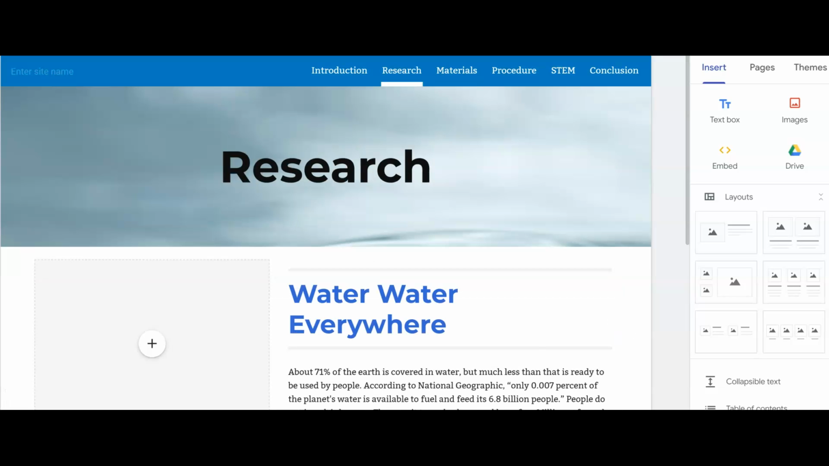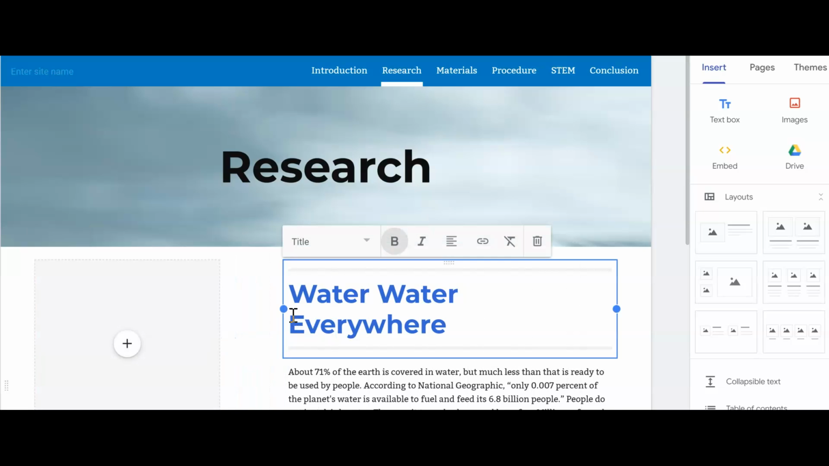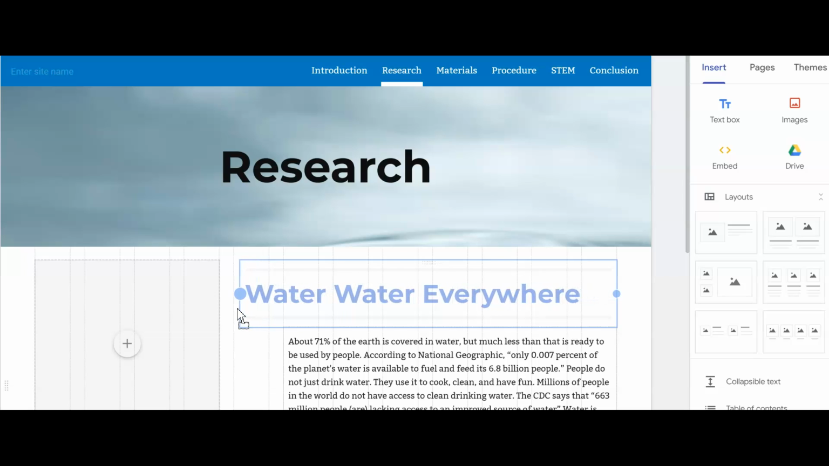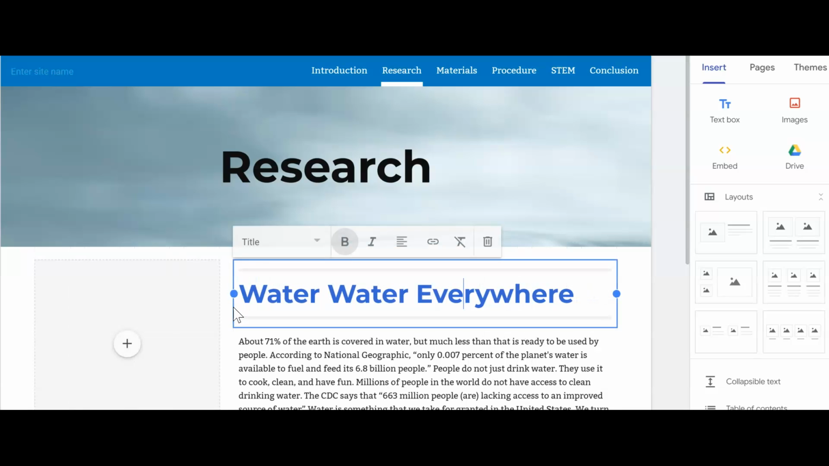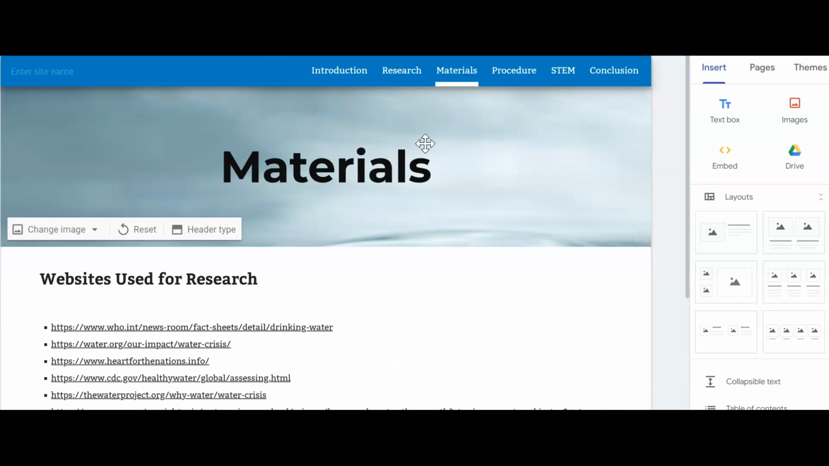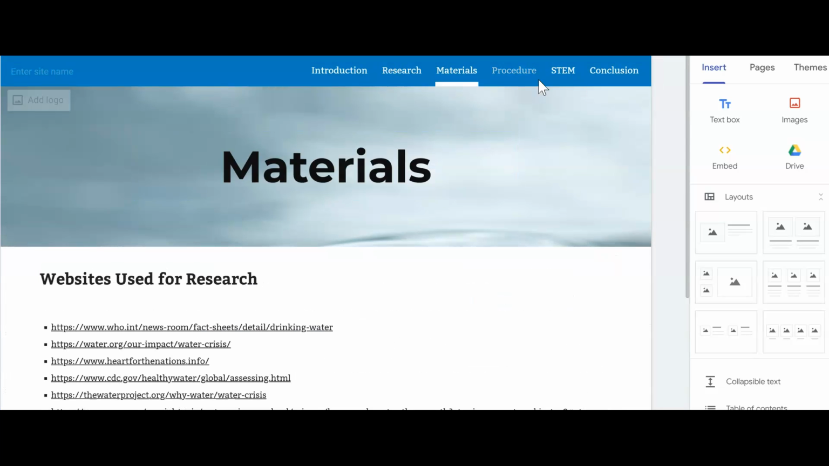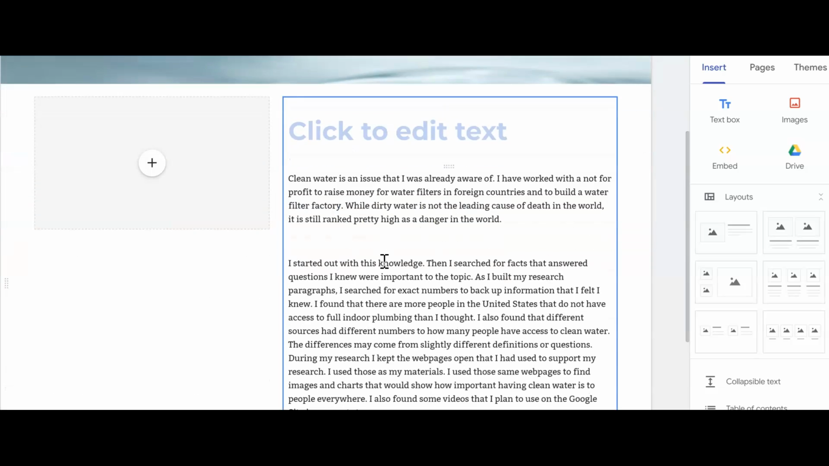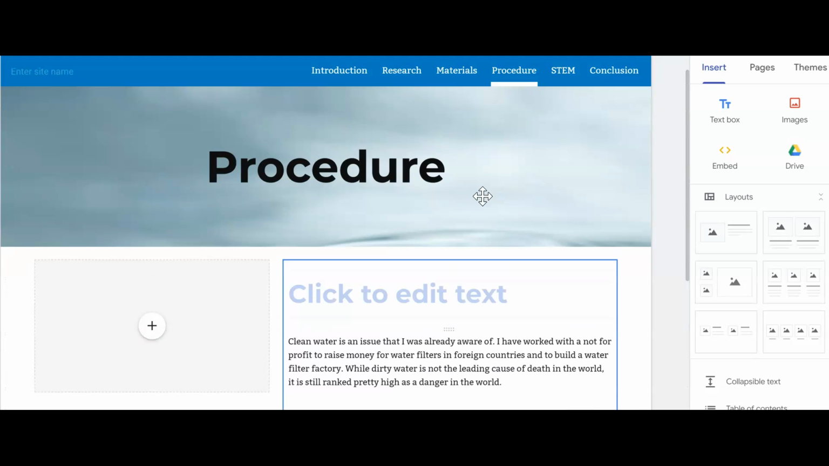I've now added most of the text over, but now I've come up with a couple of problems. So I added a heading here, water, water everywhere, but I don't like that it's on 2 lines. So what I can do is take these blue dots and resize my different elements. So then my title can just be on 1 line, which makes me happier. In materials, all that I had was text, so that came fine. And in the procedure, all that I had was text, and that came over fine.